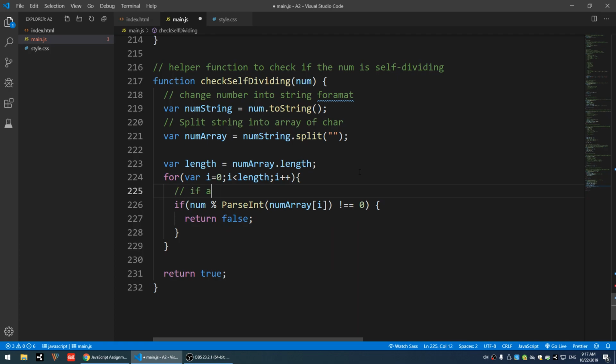Right, so if num is not divisible by any digit, it's going to return false. And if num is divisible by all digits, it's going to return true. Remember here we are using the feature of return. It's going to stop the function. In any case we get into this if case, it's going to call return here, which stops the function.